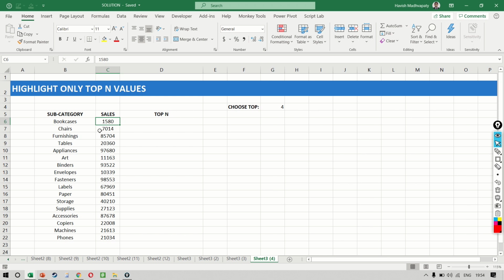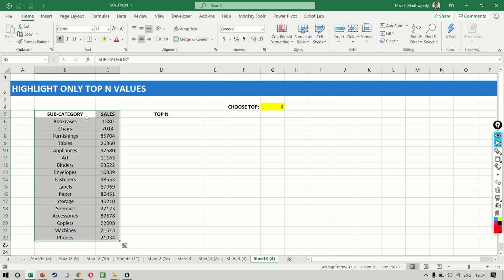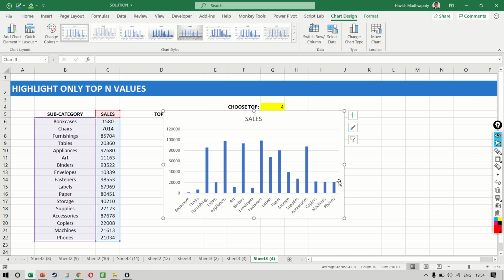In this lecture, we want to understand how we can highlight the top n values. Now, this could be the top 3 values, the top 7, or maybe the topmost value. We have given the user a control in G4 where they can choose the number of values that they want to see. If we create a normal column chart, we get this.